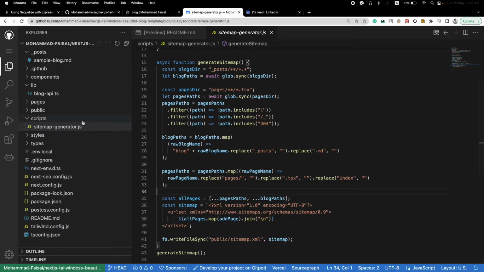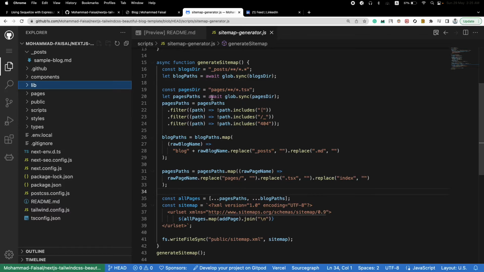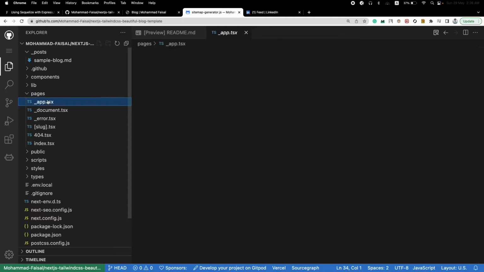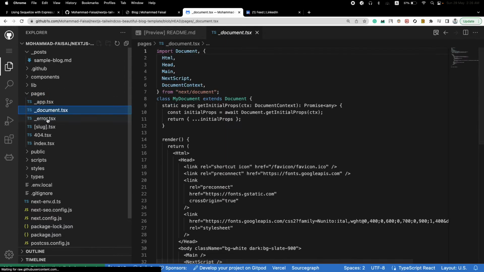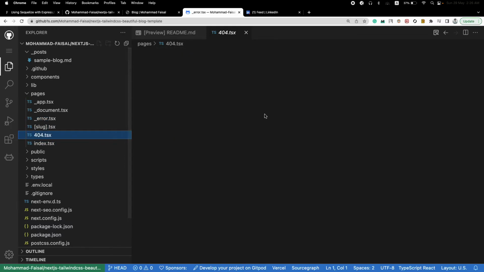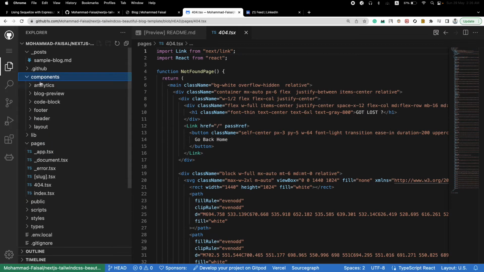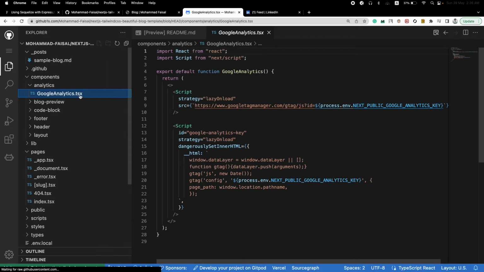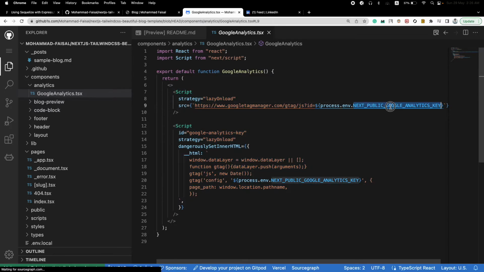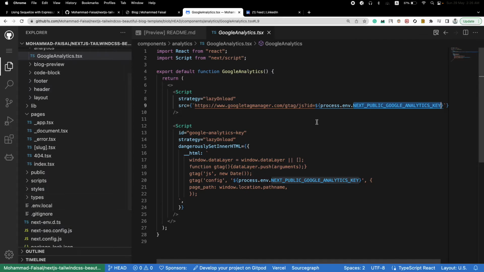Next, let's talk about how we are doing the analytics. Okay, so just some other stuff. We have some app document, some errors. If any error occurs, it will be shown here, and we have a 404 page that you have already seen. Inside the components folder, if you go under analytics, you can see Google Analytics, and we are adding the Google Analytics code here. As I mentioned earlier, you just have to add the Google Analytics key to the .env.local file and it will work automatically. I have a separate article about this. You can read that.